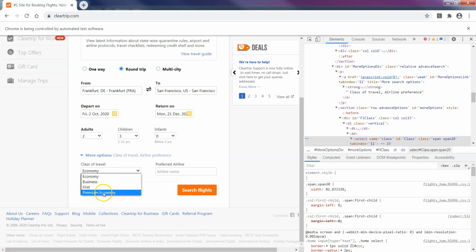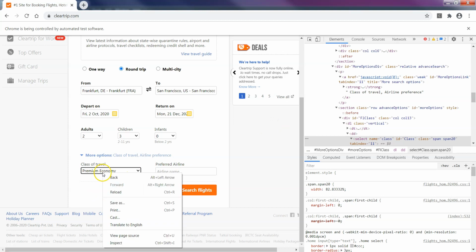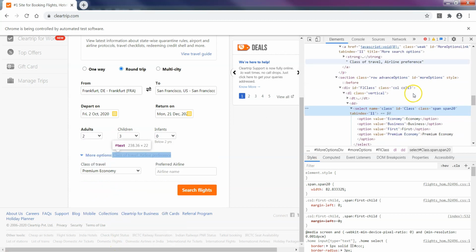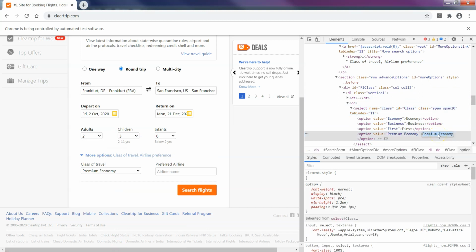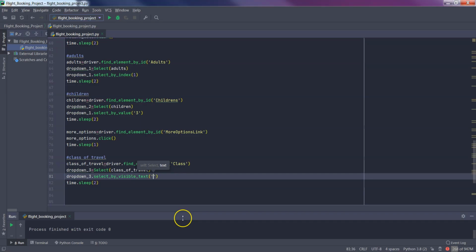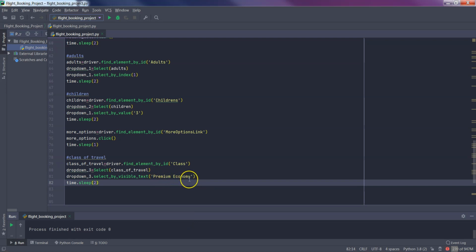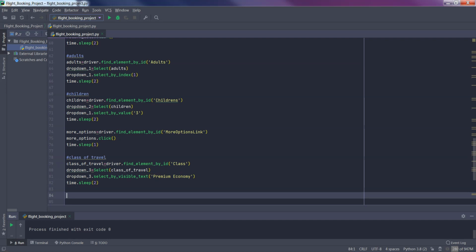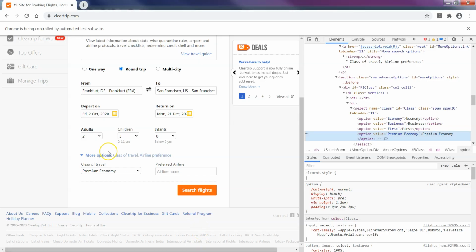Here it is, premium economy. What I will always do is inspect it and copy this text from here, so I minimize the risk of running into a typo. Paste it just here, and you will have the exact same spelling like in the HTML, and then you will be good to go. And finally, we want to click on this search flights.